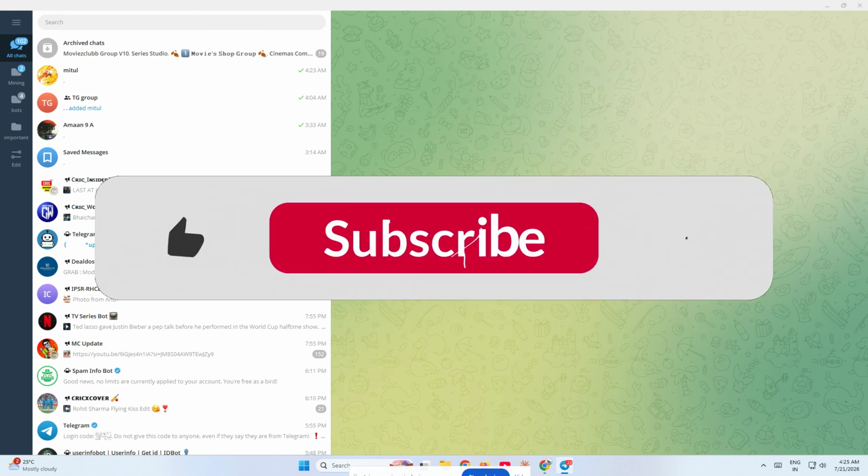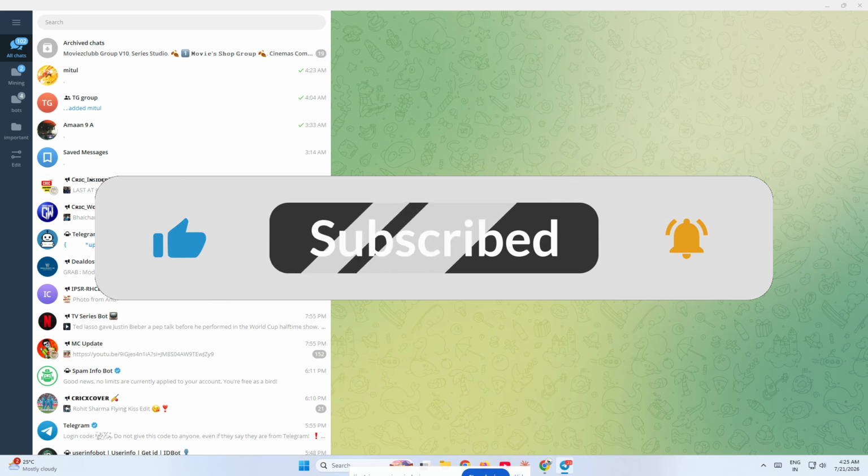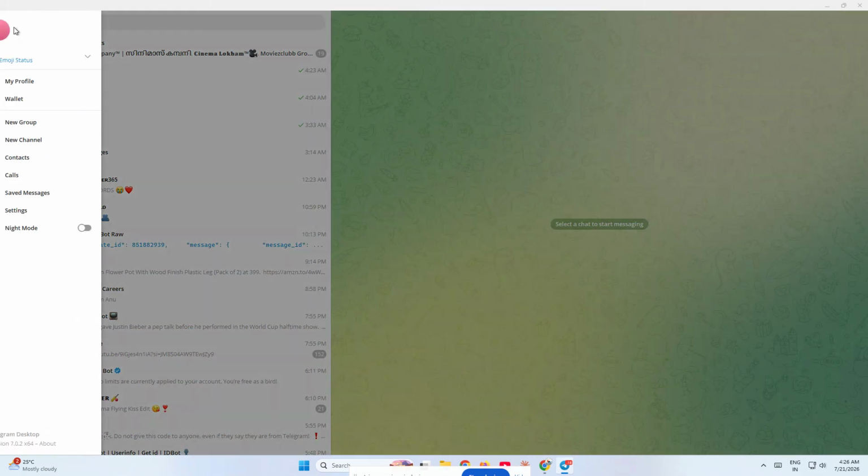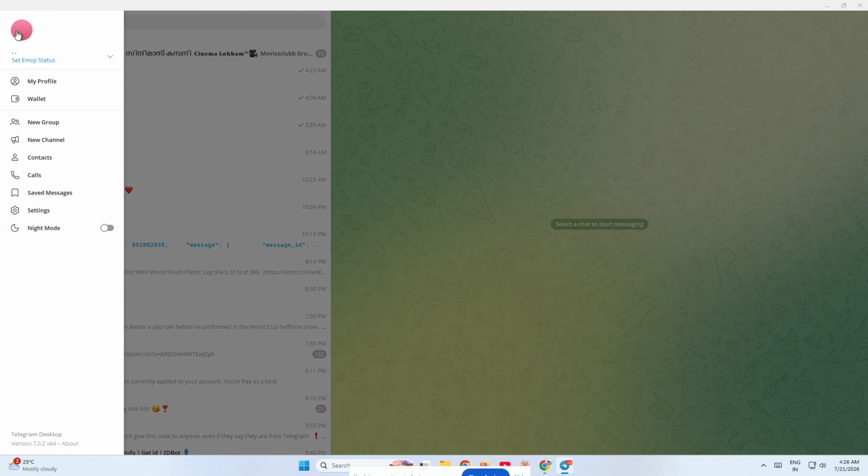Now let's jump in. First, open the Telegram app on your PC. Once Telegram is open, look to the top left corner of the screen and click the hamburger menu, which is the three-line icon. This menu gives you access to your account settings and privacy controls. From the drop-down menu, click on Settings.